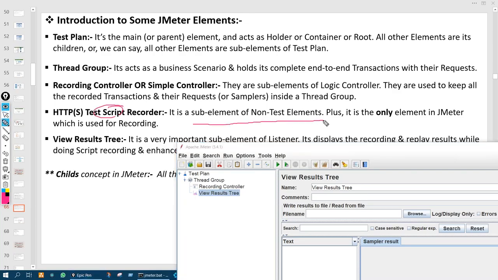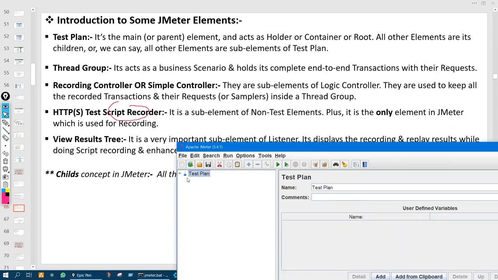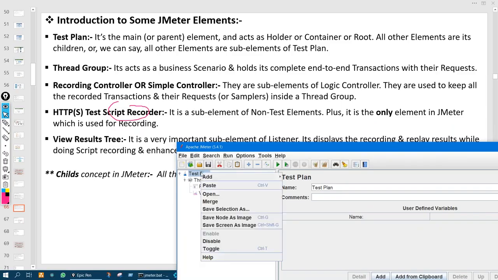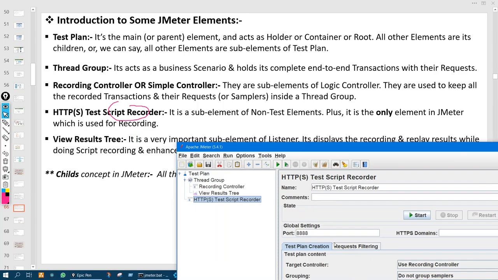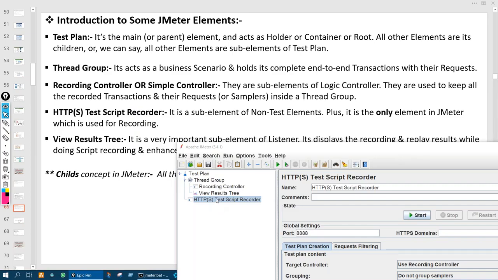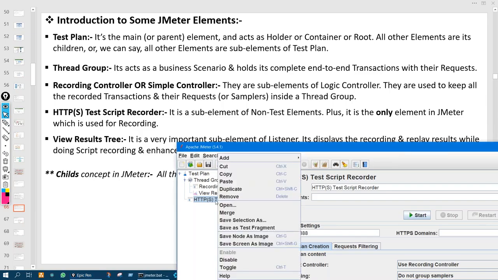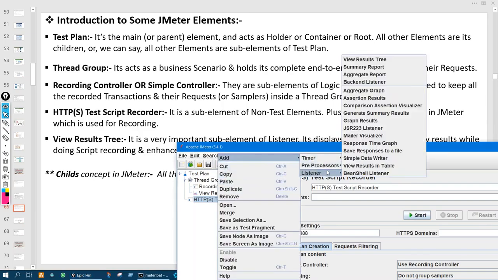Then add HTTP test script recorder. It's a sub element of non-test element, plus it's the only element which is used for recording. To add that, you have to right click on test plan. Here test plan is there. Right click on test plan, go to add, go to non-test element, and you see here HTTP test script recorder. Click on that. Okay, that has been added. Now inside this HTTP test script recorder, we again have to add one view result tree. So right click on this HTTP test script recorder, go to add, go to listener, and click on view result tree.